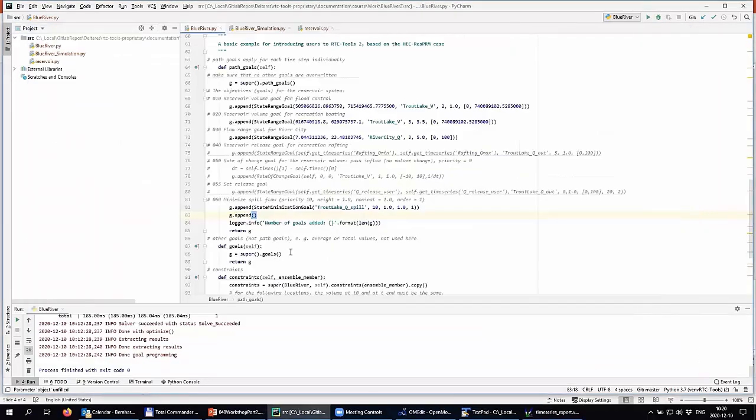Right. So I use state minimization goal.